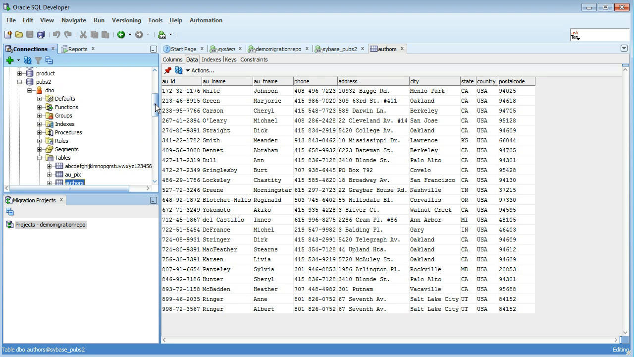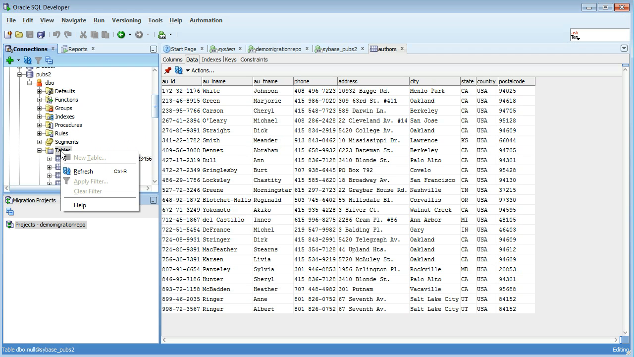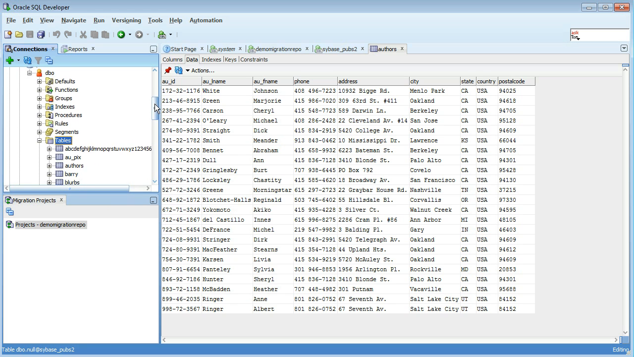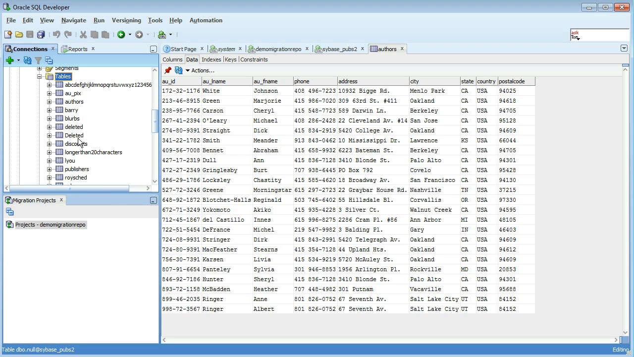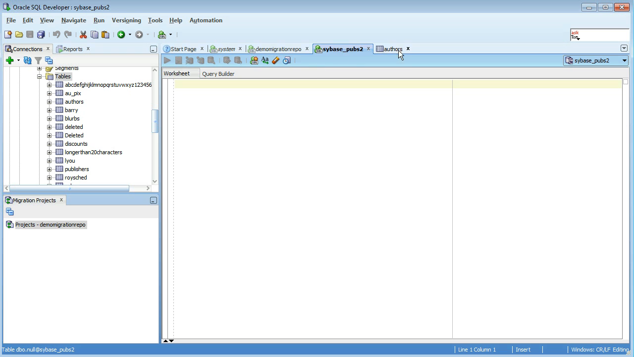But this browser isn't as fully featured as obviously the one we would have for Oracle. For example, when you right click in here, we don't have a wizard to help you create new tables in Sybase. We don't have a lot of the actions that we would have on an Oracle connection, but we do allow you to browse the objects and also run queries as well. So I have a worksheet here where the connection is against my Sybase database, and I can still do simple queries and things like that.